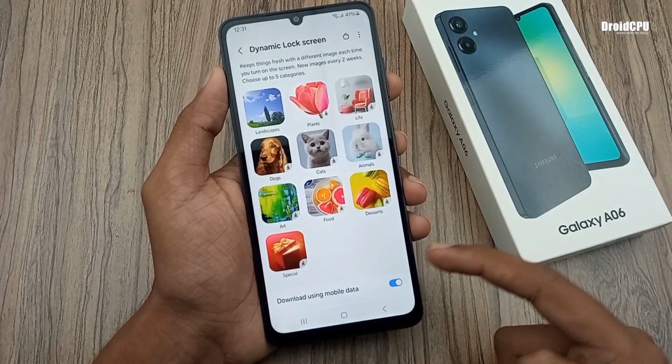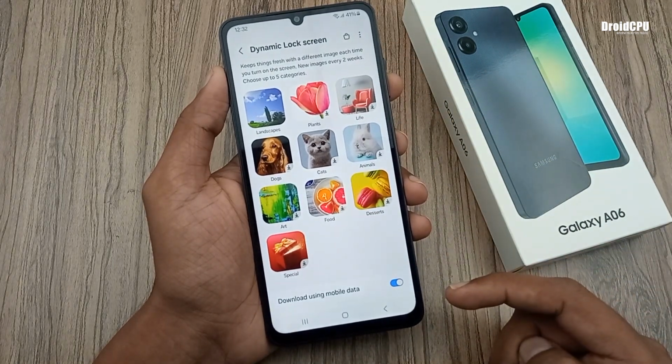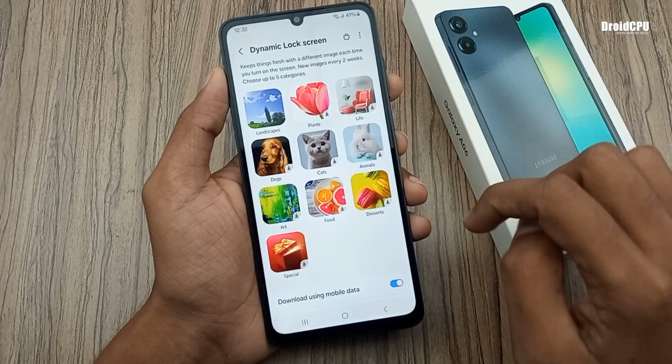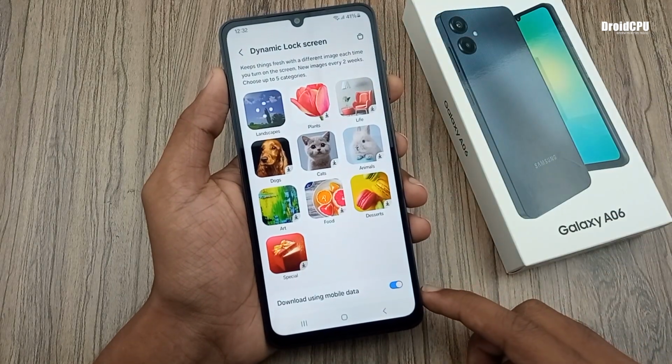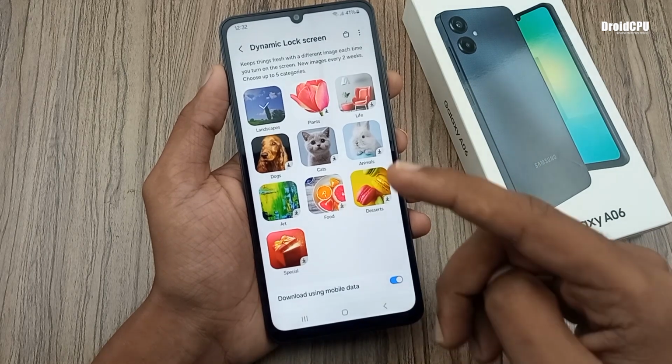After, you can download any category of wallpaper. Now I already downloaded this landscape category. Now I enable it. Okay, wallpaper applied to lock screen.